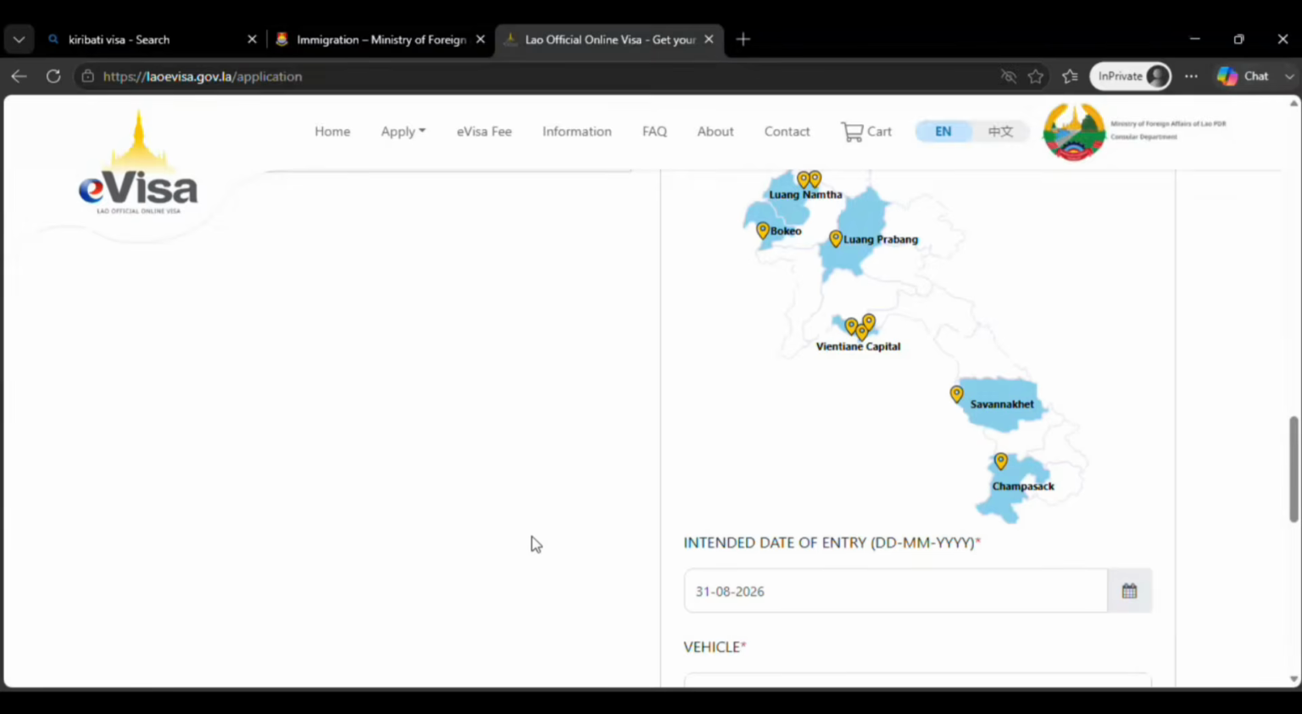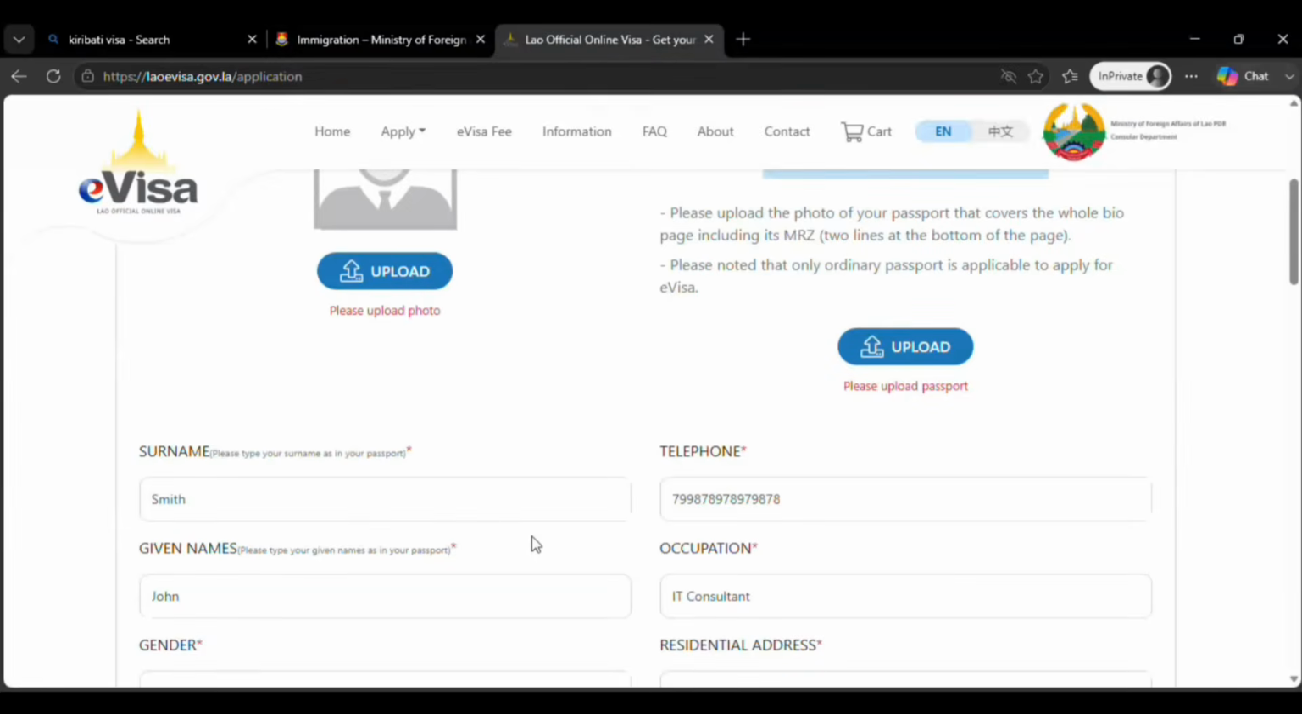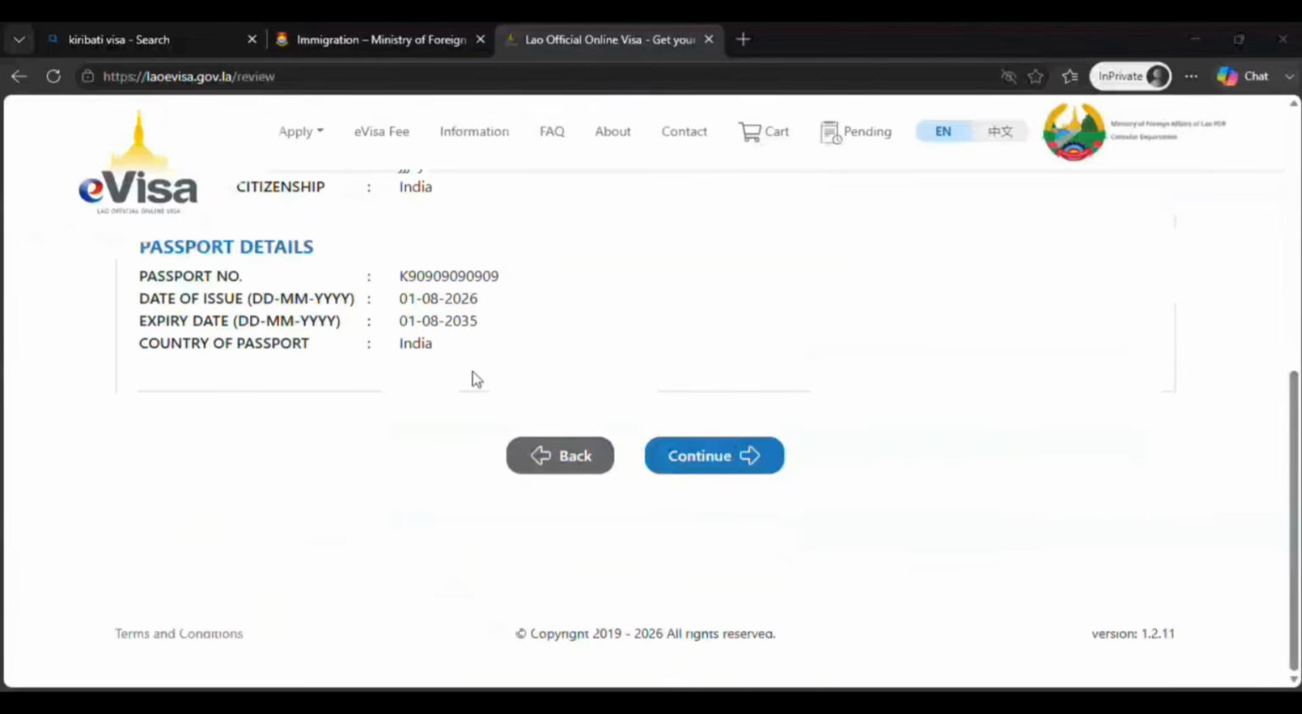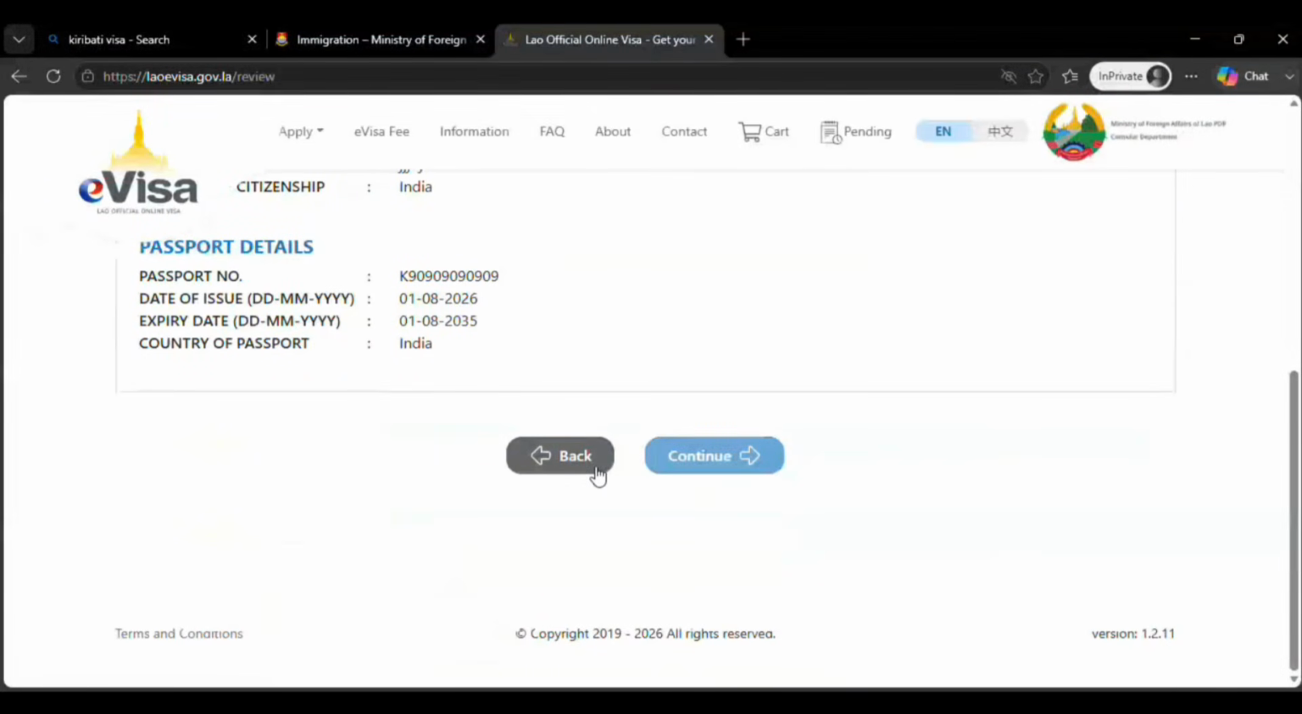Do you know why it is not good? Because I have not uploaded a photo and passport. So I'm gonna do this and then I'm gonna see this thing. What's the minimum, 2 times you must. Once you're sure, go for continue.